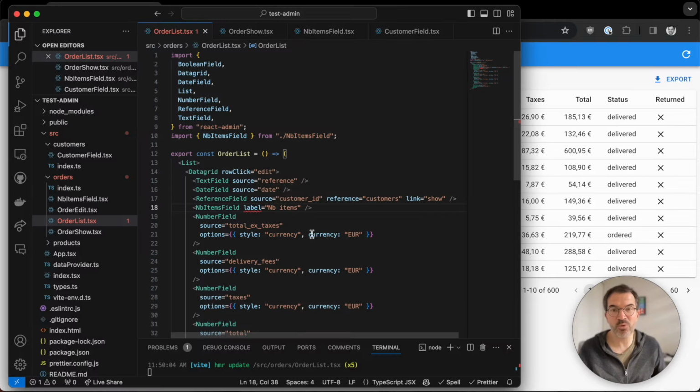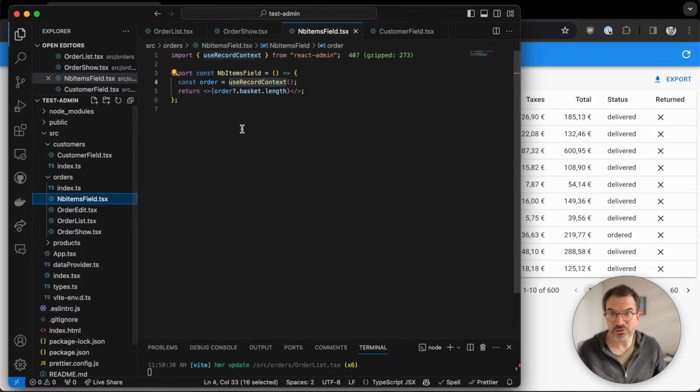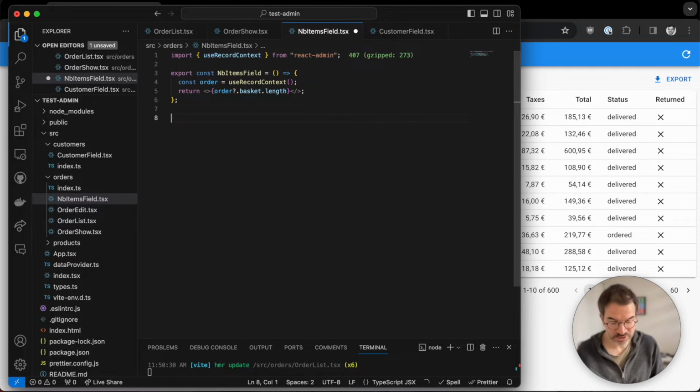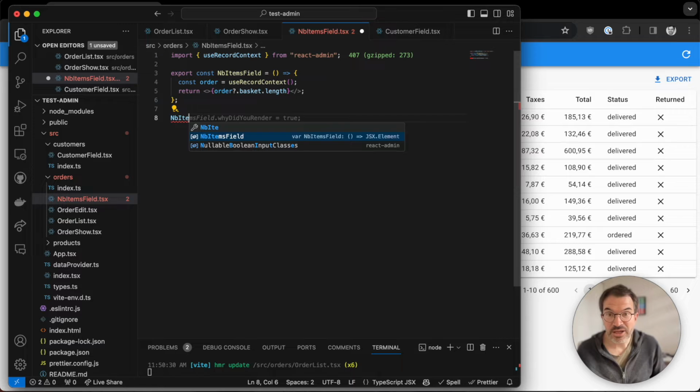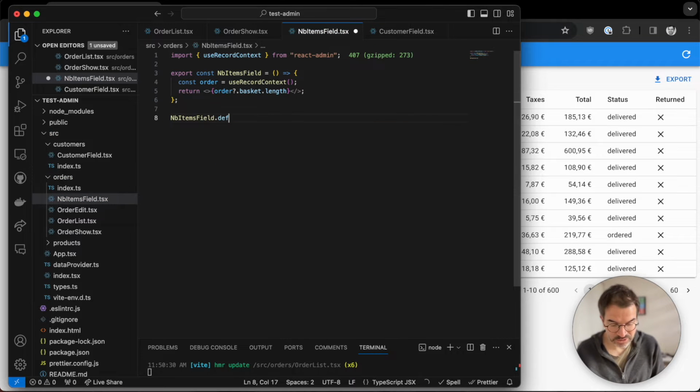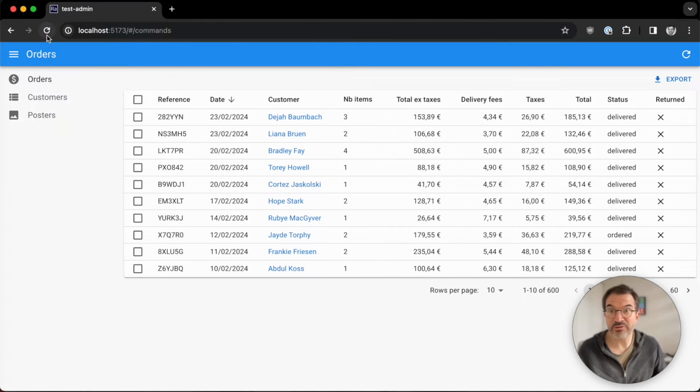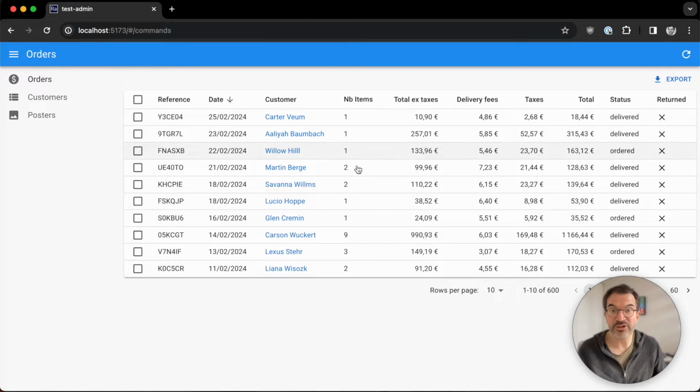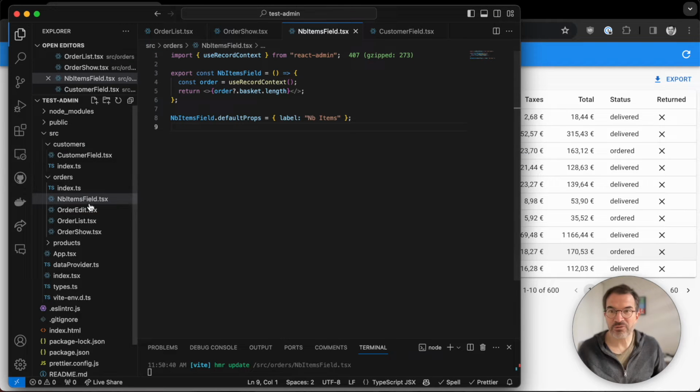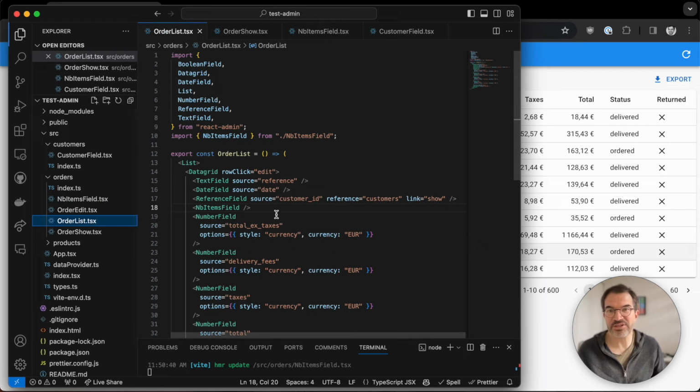But I may want to have the label predefined directly in the field itself. So what I can do is to use the default props, and react-admin will read the label from the field itself instead of the child. There is a better way for this particular case because it's a very simple case.